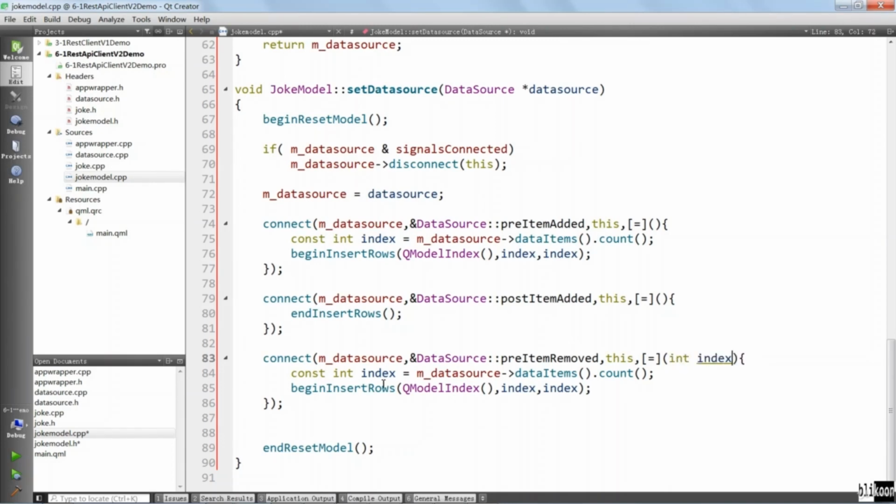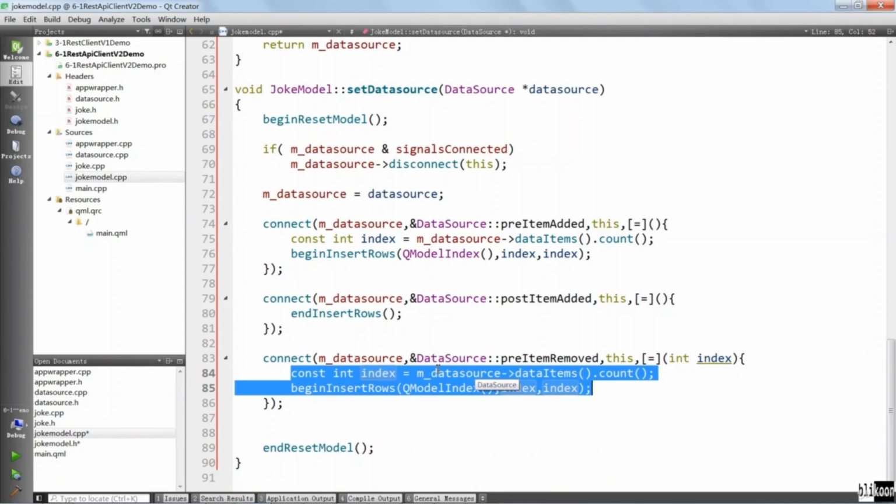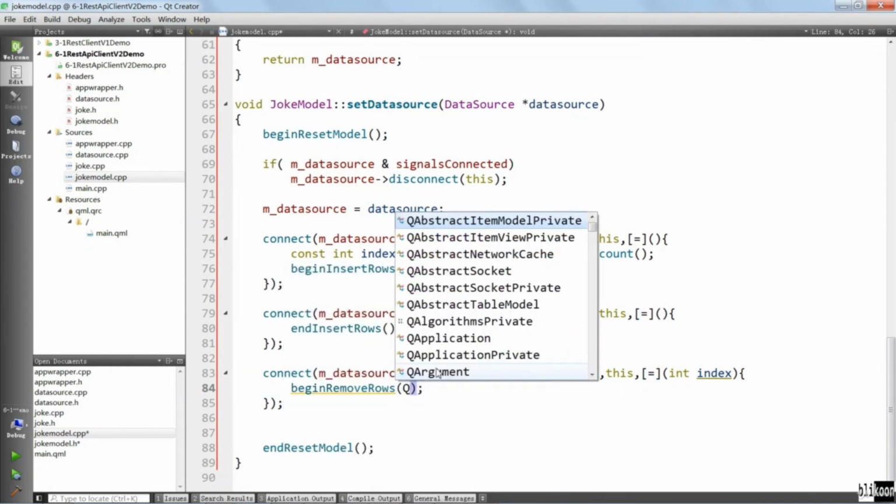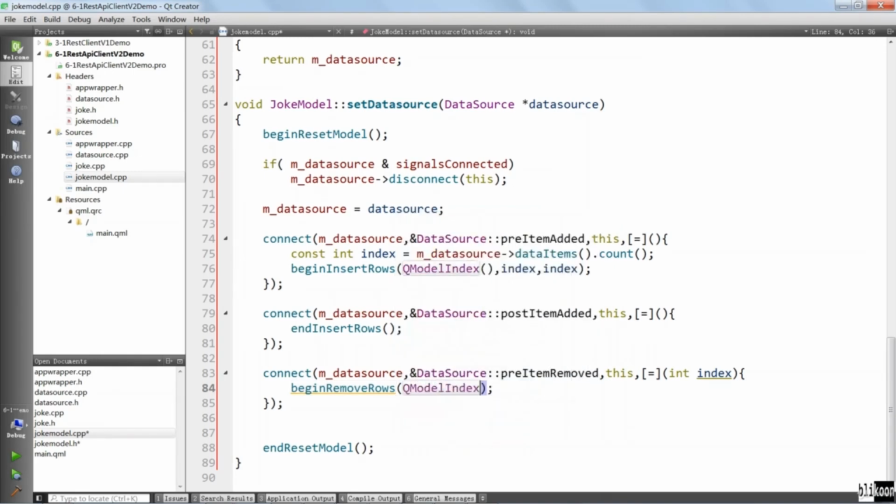And we are going to use that in the body here. We are simply going to call beginRemoveRows. We are going to pass in the root index, just like this, and pass in the start index, which is index, and the end index, which is the index that we passed in here.